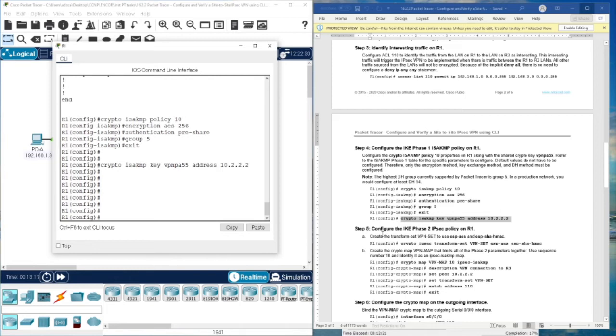And then in step 5, we are going to configure the IKE phase 2 IPsec policy on R1. And then we are going to create here the transform, which grab, as you can see, this command IPsec transform set virtual VPN set ESP AES, and then as you can see here. We put this here now.